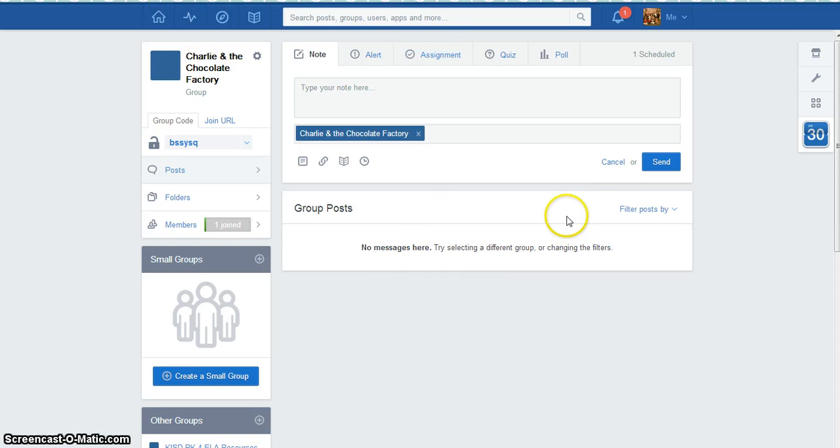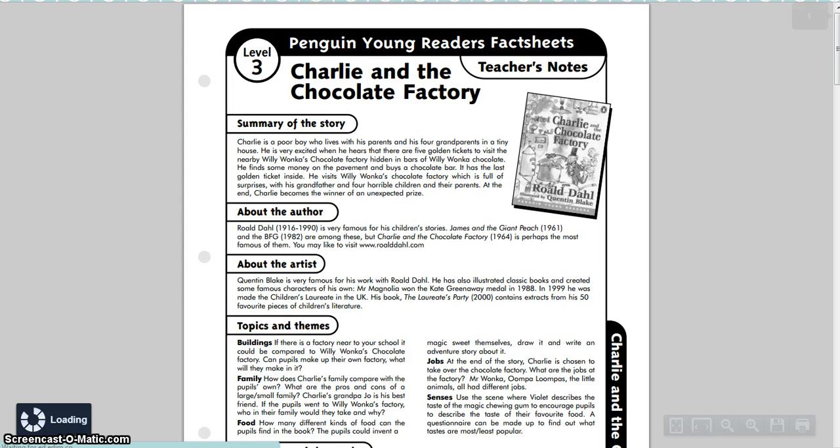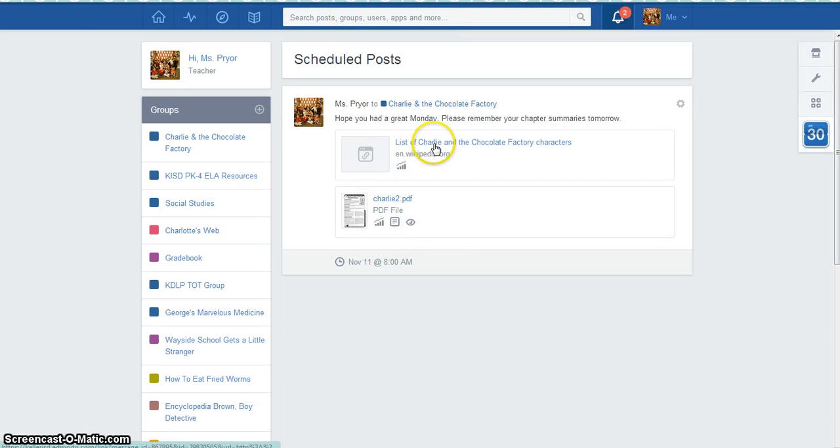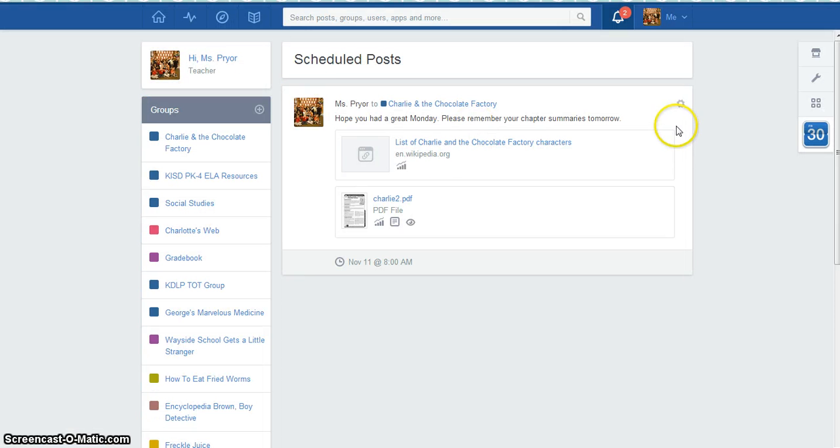Okay, it's not showing the post because I scheduled it for later, but this shows you the scheduled post, how it would appear. It was prior to the group, hope you have a great Monday, and then here are the two links that they could go to. So they would click here and have access to that PDF file, or they could click on the link and it would open up the web page that they might need for that homework assignment.